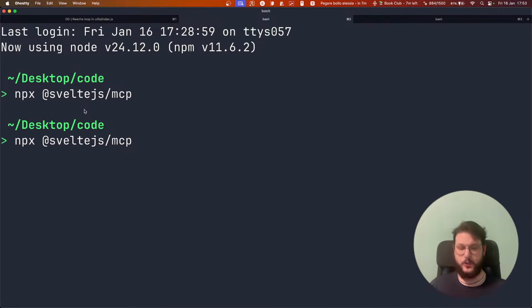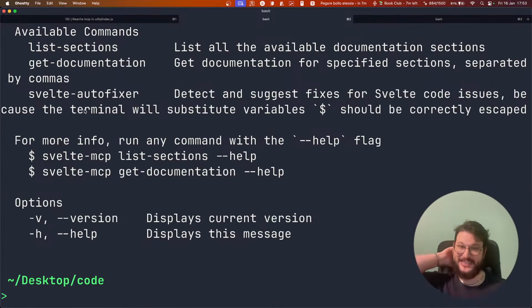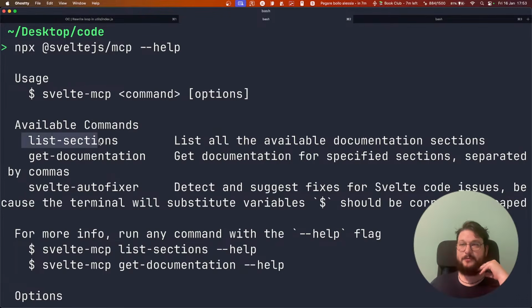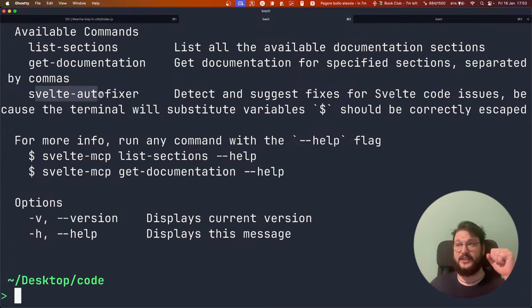But if I do help, for example, now I'm actually using the CLI not as an MCP server, but as a command, as a CLI. And you can see that I have basically the same commands as the MCP server. So I have the Svelte autofixer, the get documentation, and the list section.